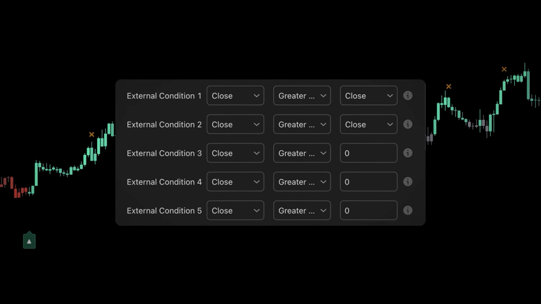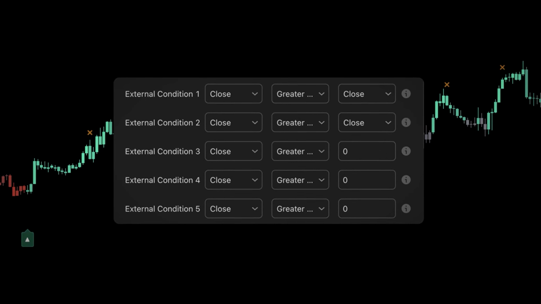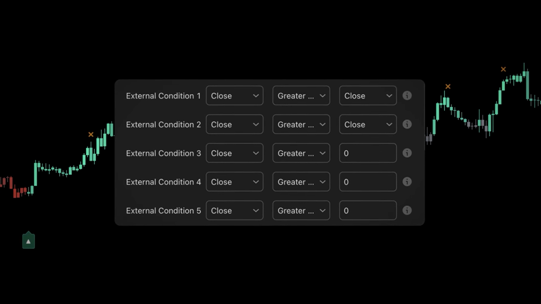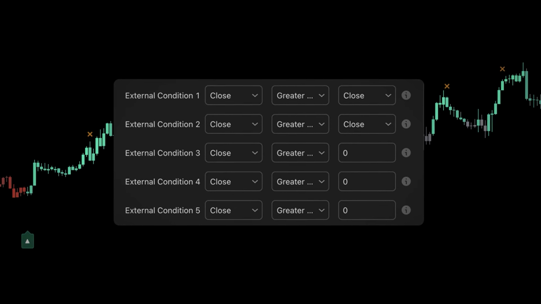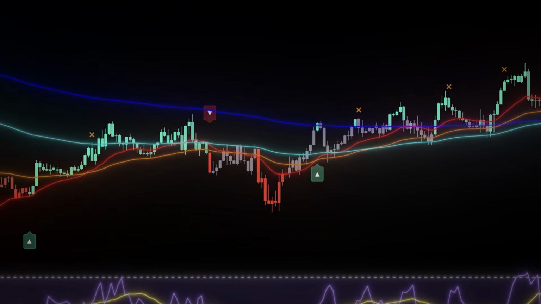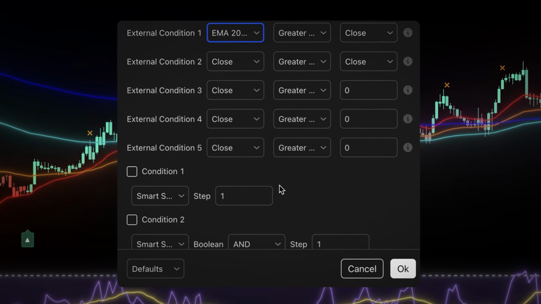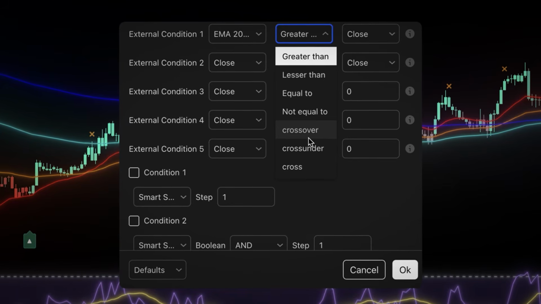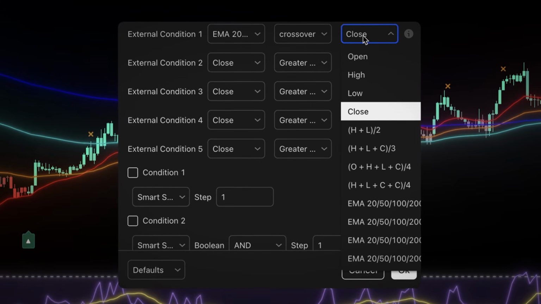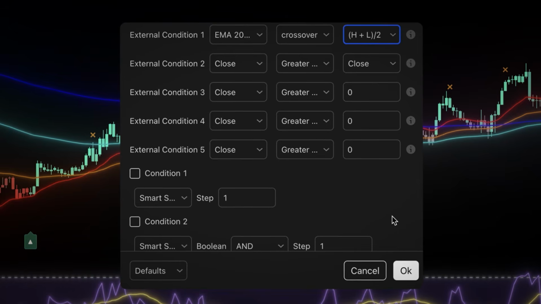External conditions. This is where it gets crazy powerful. You can link the SSA's alert engine to any other indicator on your chart. Want to confirm a signal with your favorite RSI being over 50? Or the price crossing above a 200 EMA? This is how you do it. You simply select the indicator's plot as the source, choose your condition, like greater than or crossover, and set the value. The possibilities are literally endless.